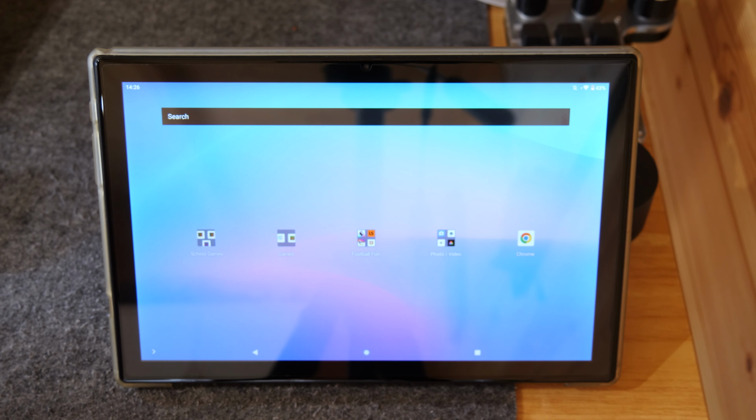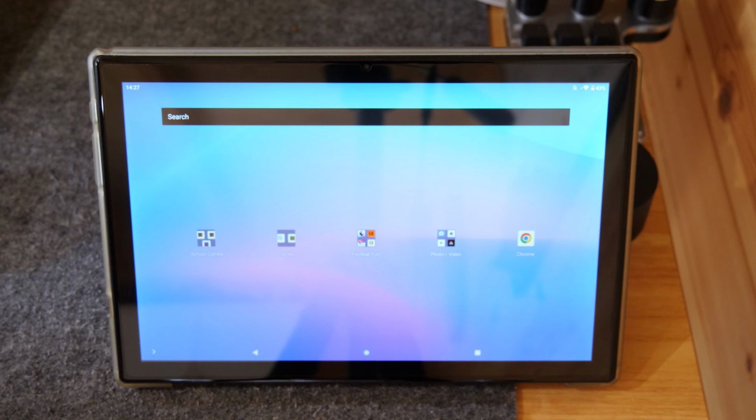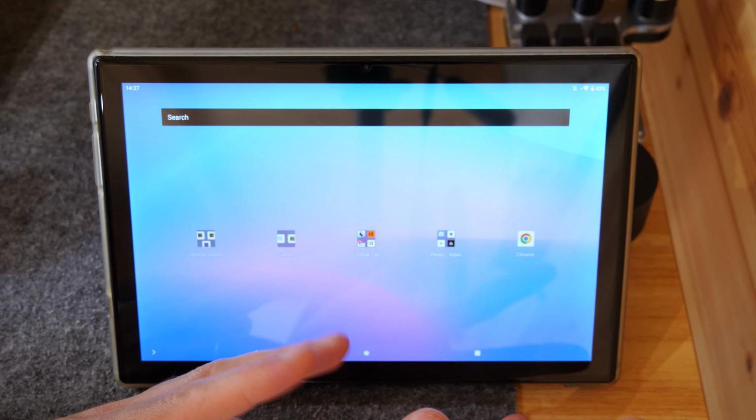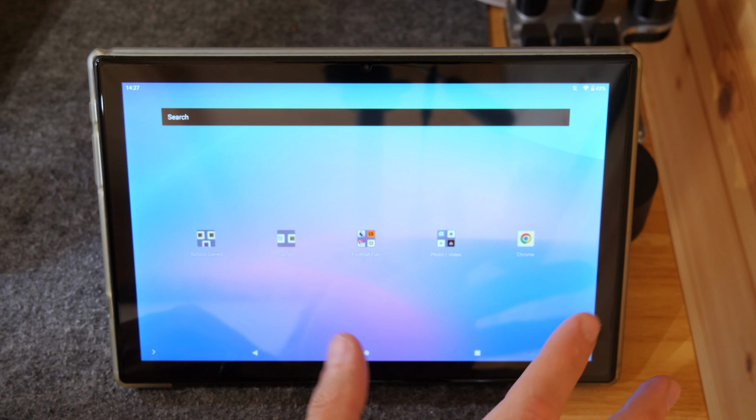Okay, in this video we're just going to look at how you can restrict apps on phones and tablets on Android. In this instance, this is kind of like a shared tablet, and sometimes I might not want my kids going on certain apps.